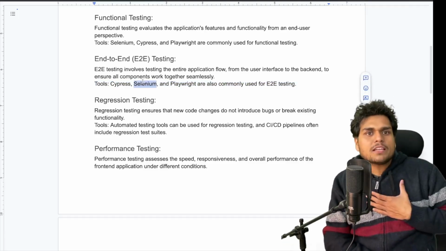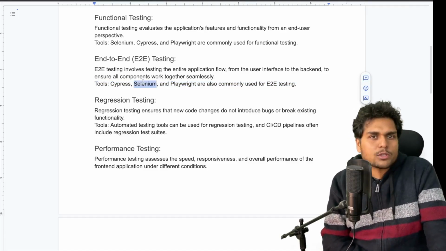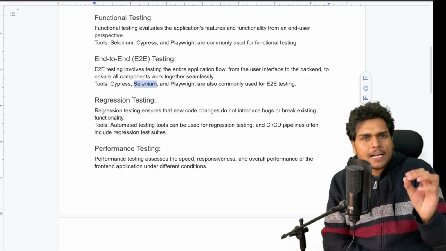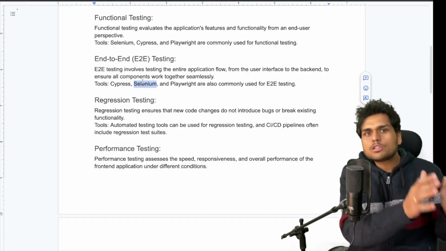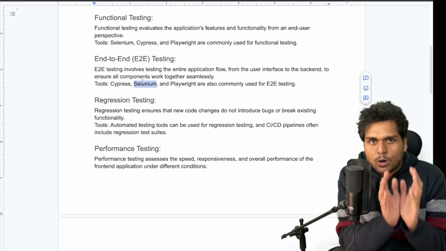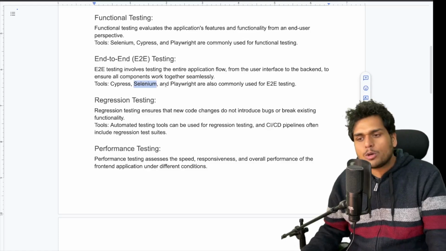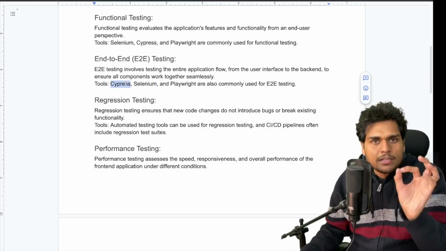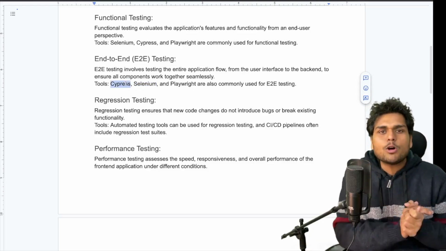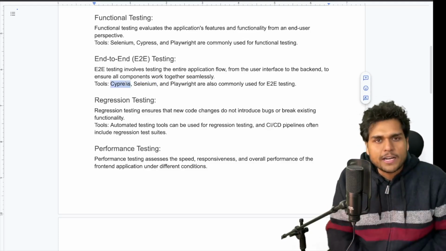I have used it personally when I used to work in a startup which was known as Lending Cart. In that Lending Cart, our testing team's job was to use Selenium to write automation test cases. Okay, so that is where the Selenium tool was used, and Cypress is another important tool if you are thinking about writing end-to-end test cases for your front-end application.